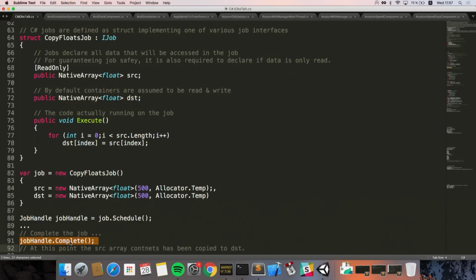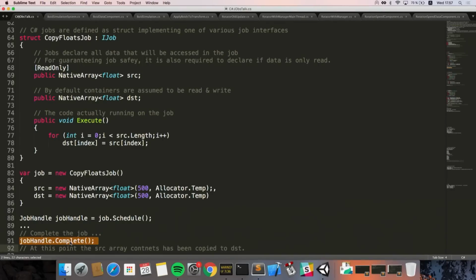So basically, you're just saying, make sure that this job is complete. And then on the main thread, after this line has executed, we know this job has completed. And in this case, we know that once we have called Complete on that job, then we know the data has been copied from source to destination. So that's pretty much the pattern that we follow in this job system.